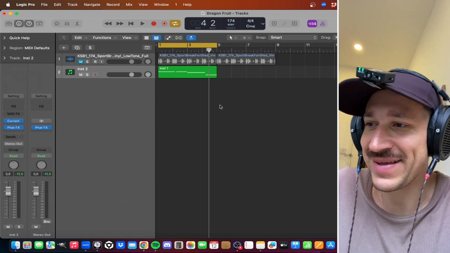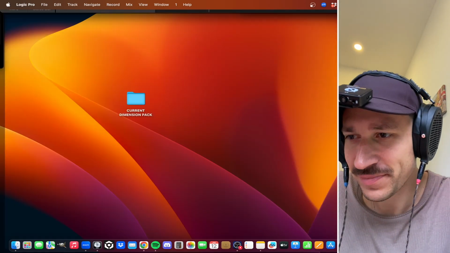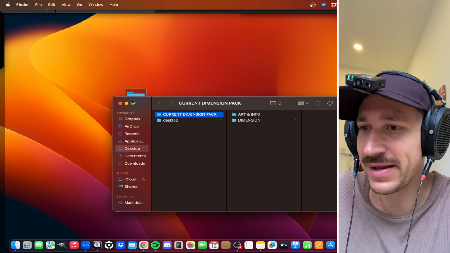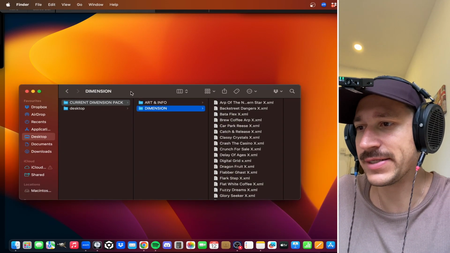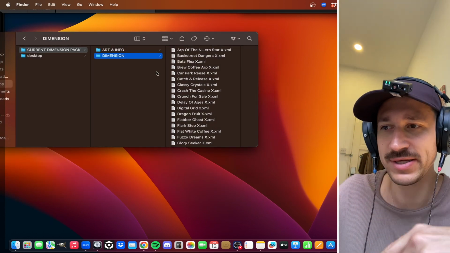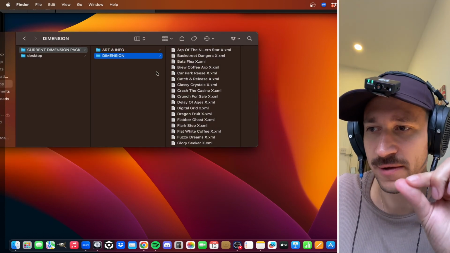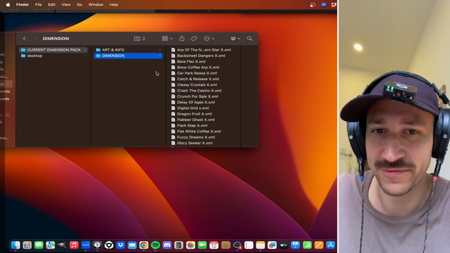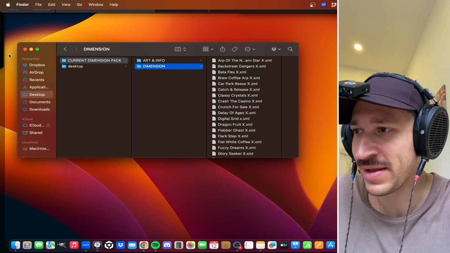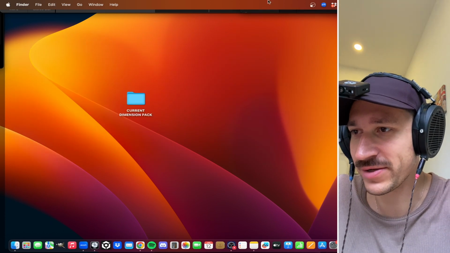All right, so how you're going to install it: when you download the pack, you've got a folder called Dimension, and inside the folder you've got all the presets. Then you've got a little info file that needs to be in the folder, and a little art file as well, which shows up. So I'll show you how that works.